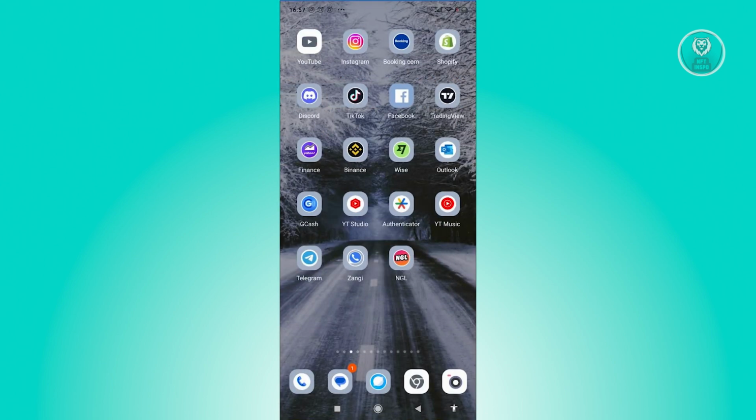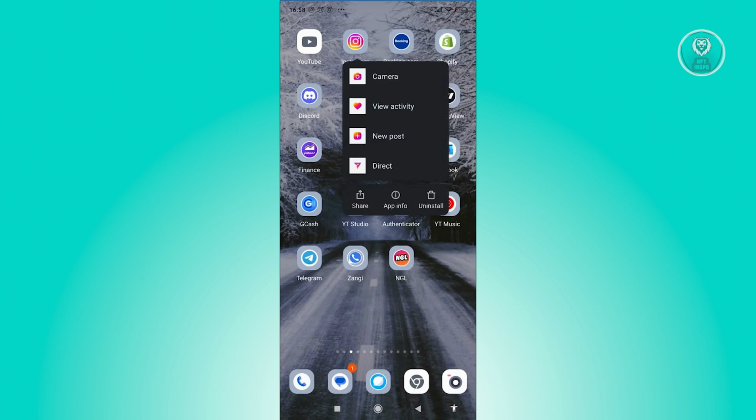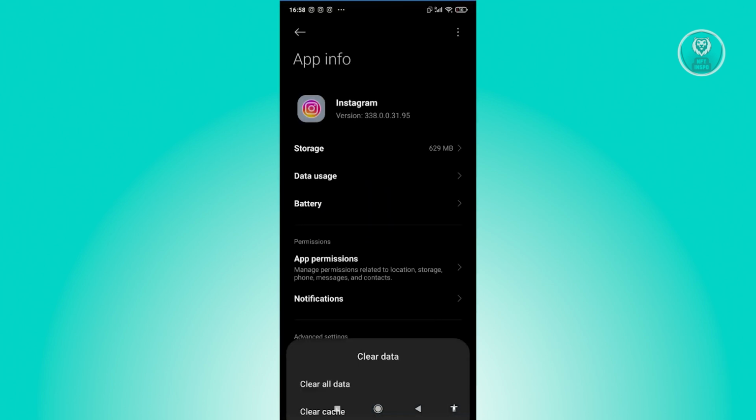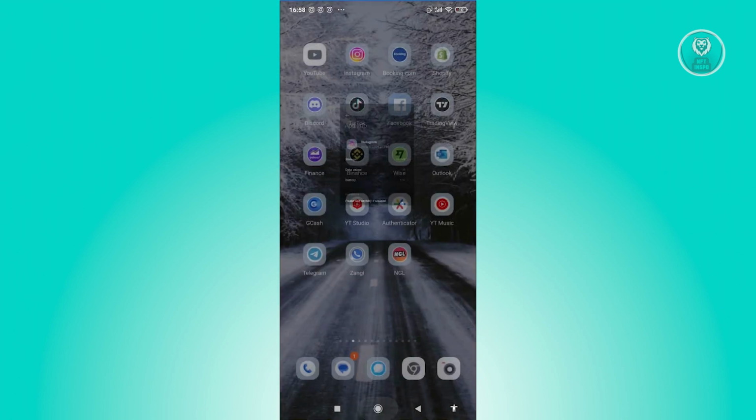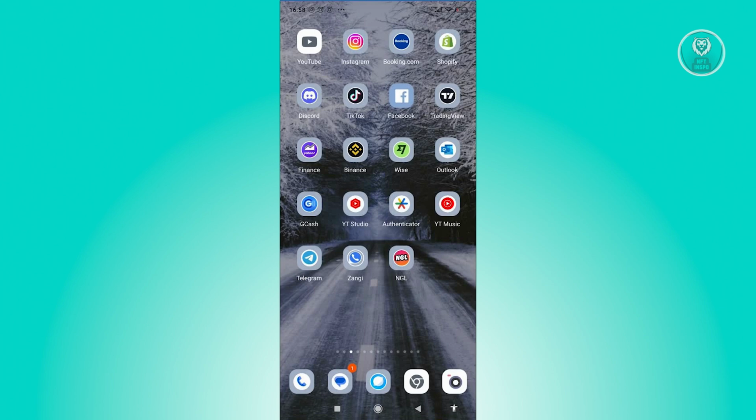Once you are actually able to update your mobile app, what we need to do next is press and hold on Instagram, click on app info, click on clear data at the bottom right here, and click on clear cache, click on OK. And from here on, go ahead and open up Instagram and see if that solves the issue.